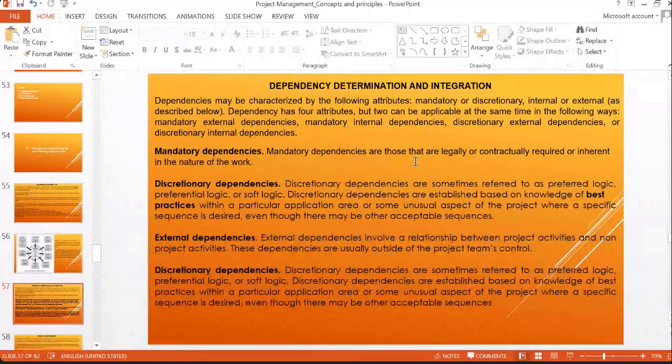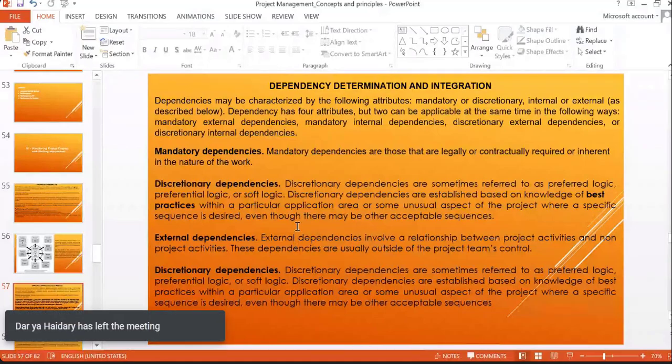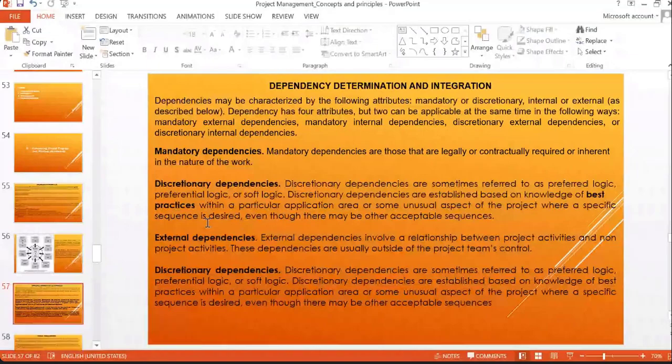Or if a certain area is restricted, you have to seek the permission of the government, and then you go into those areas and start working on that project. So it is the legal requirement. And then the discretionary dependencies are maybe the soft logic. They are established based on the knowledge of best practice. It is not compulsory, it can be discretionary. It is assumed based on your best practices, whichever you are assuming.